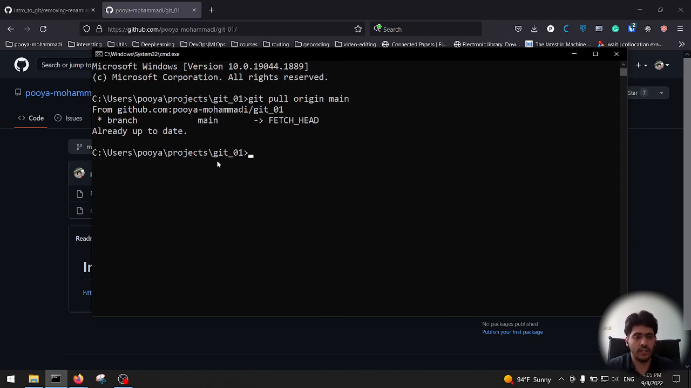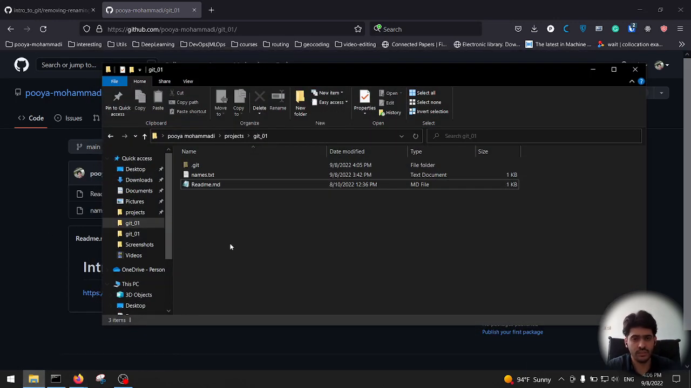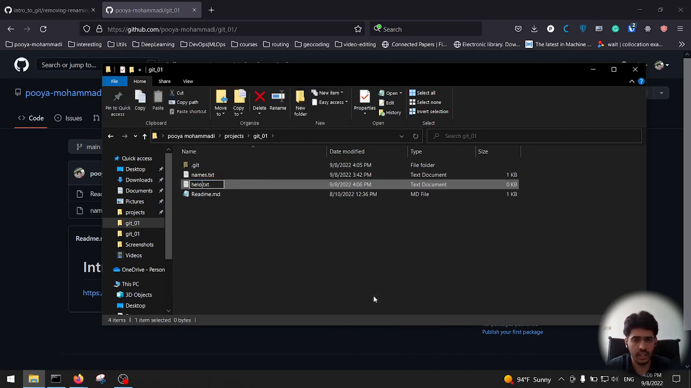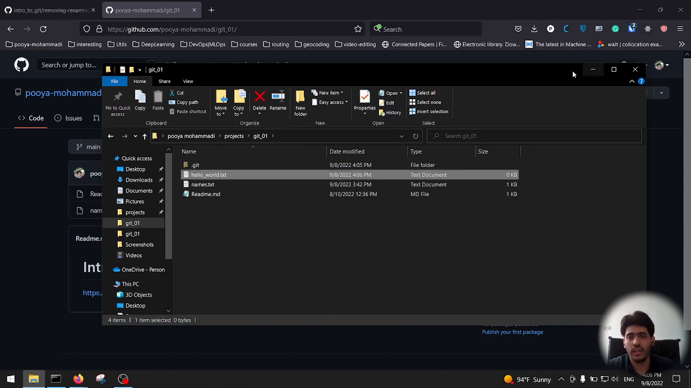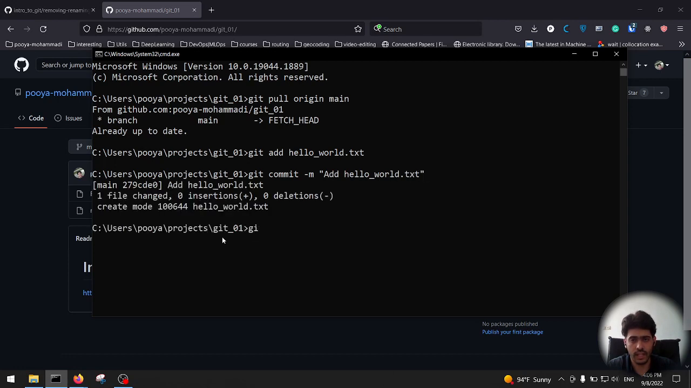Before we can remove a file, we need to create one. So I don't want to remove names.txt. For that reason, I'm going to create a file like hello world. Let me add hello world and let me commit it. So for example, hello world.txt, and I'm going to push the changes to the remote repository as well.